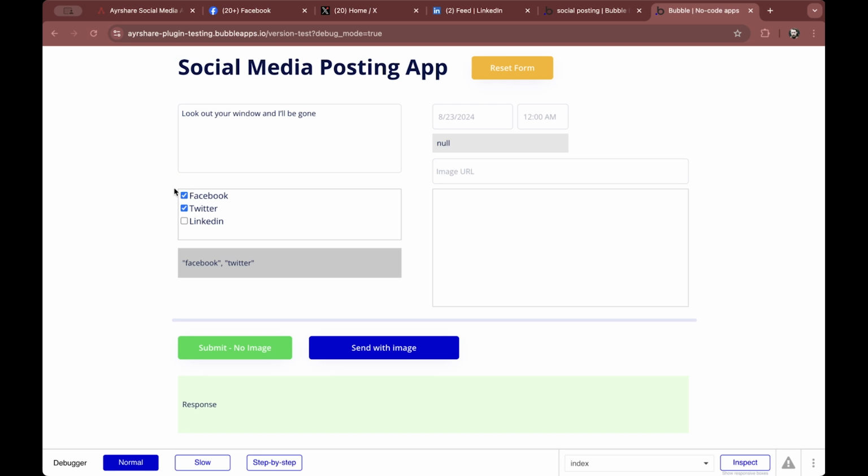Now, we're not going to put in any date. We're actually going to leave it null, and we're not going to put in any image because we're submitting it without an image. And this is going to post immediately in real time. And if you're using the free plan on Ayrshare, you can't schedule posts. You can only send in real time posts. So this is how you would send it in. You would just not send in any date time. So let's go ahead and submit this.